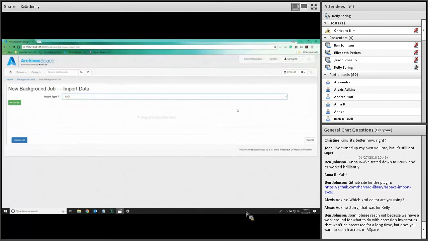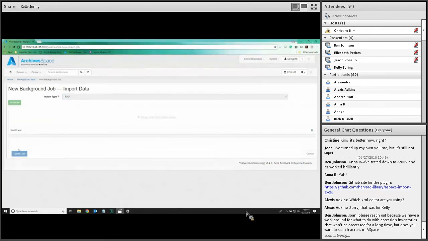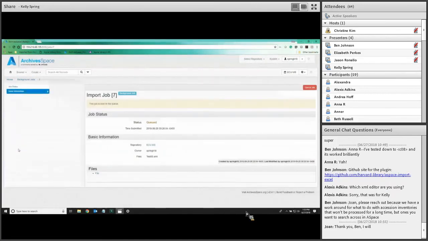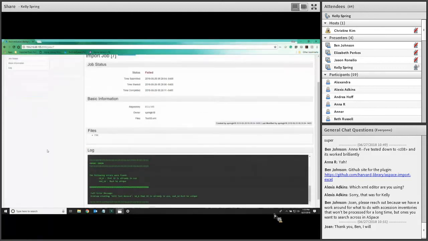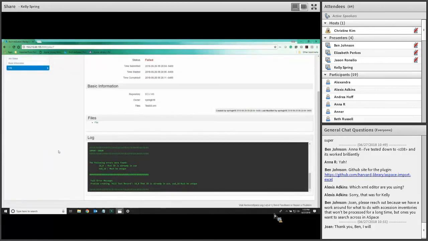Again, you can't see my drop-down menu, but here it is. And grab another sample file and drag and drop it in. And we will refresh the page and check out this log. Okay, so I think you guys can read this one pretty well. I don't think I need to make it bigger, but it's saying that that EAD or that ID is already in use, and the EAD ID must be unique.